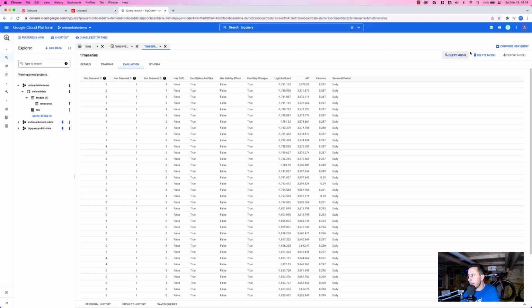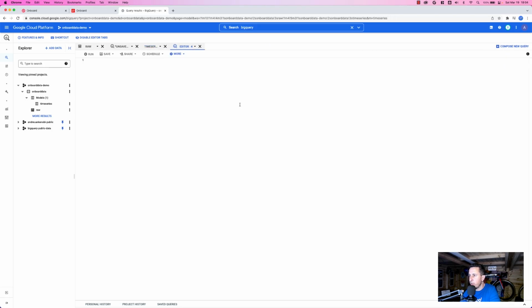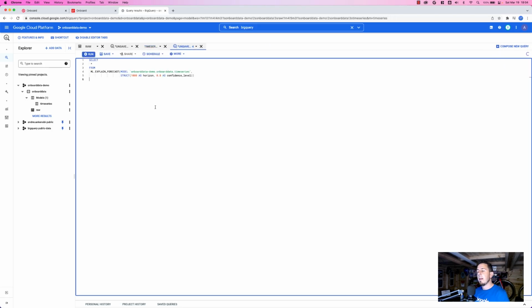Well, let me just do it like this so it's less confusing, probably. I can do something like select everything from ML.EXPLAIN_FORECAST over a model, our model. So onboard data demo, onboard data time series. This 1000 as a horizon is the frame over which we want to create the prediction. So 1000 data points in our case essentially means 1000 hours, with a specific confidence level of 80%.